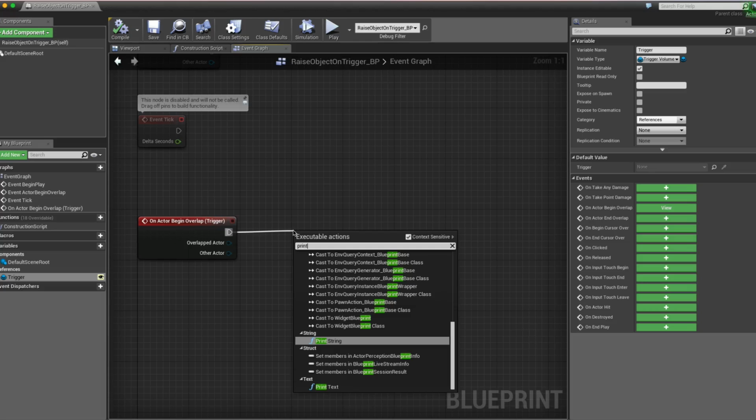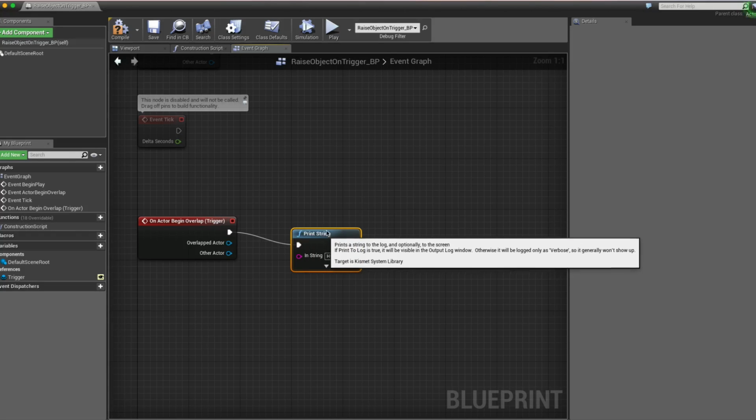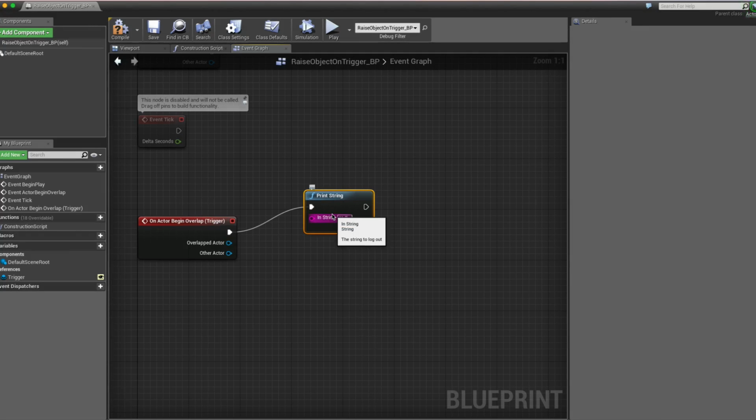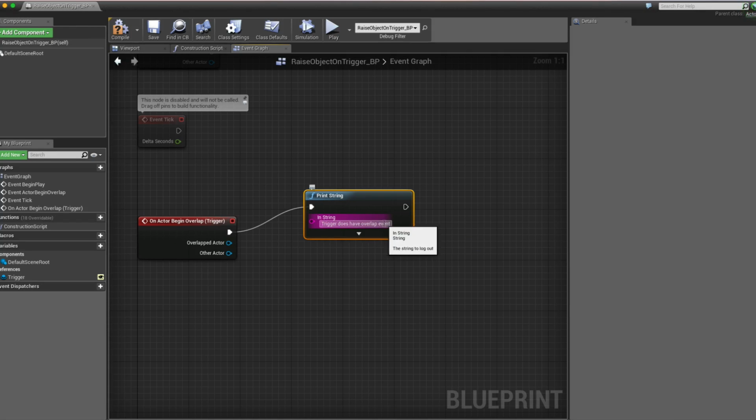Just type in print, which is in the menu that pops up after we drag that out. So if we drag that out and drop it, this menu will come up. Type in print. Down here, select print string. And I'm going to print out just a simple string, and this will go ahead and print it out to the screen. And we can say hello, or we can say trigger does have overlap event. And this will let us know that this event has been triggered. This execution pin has gone into the print string node, and then this value will get printed.